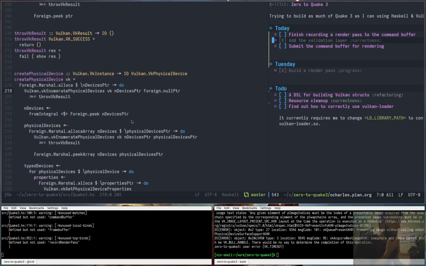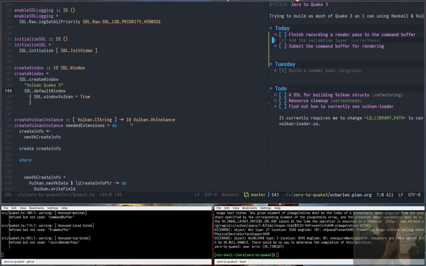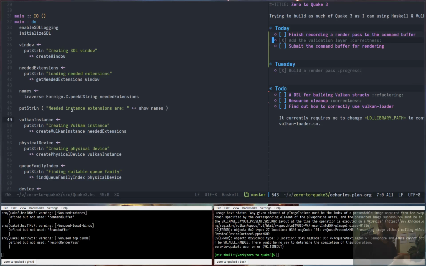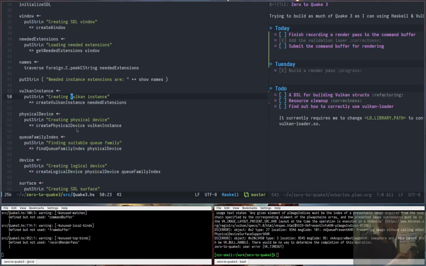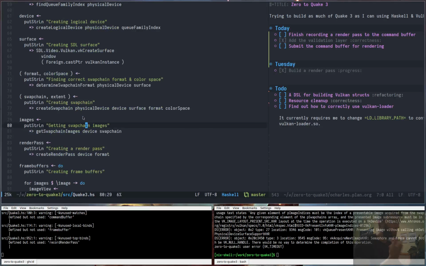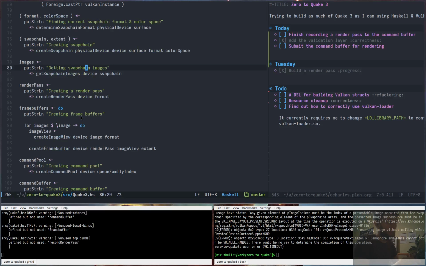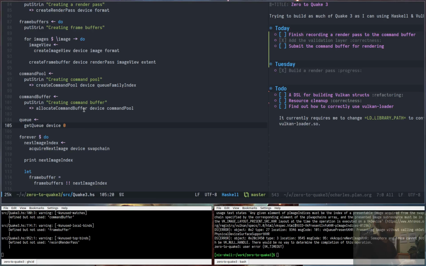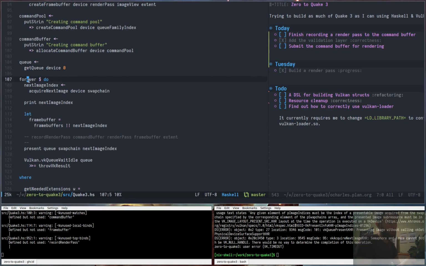So, let's recap from what we had last week, or the last stream even. We've got all of this device setup stuff done. We load the extensions, we create the instance, we create a physical device, we find the queue family, we create a logical device, we get the surface, we create a swap chain, get the images from the swap chain, create frame buffers, and I thought we were all ready to actually do some rendering at that point. So we wrote this tiny little loop here, which tries to acquire an image from the swap chain, and then tries to present that image immediately after.